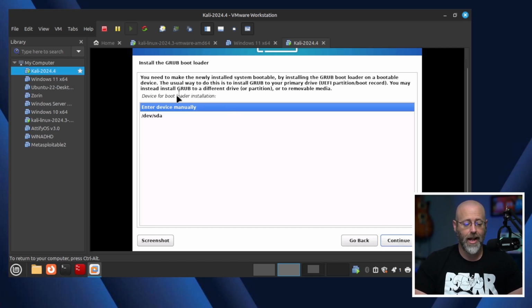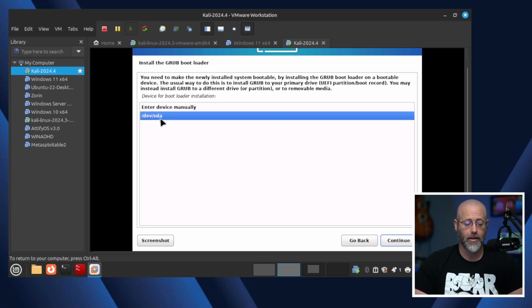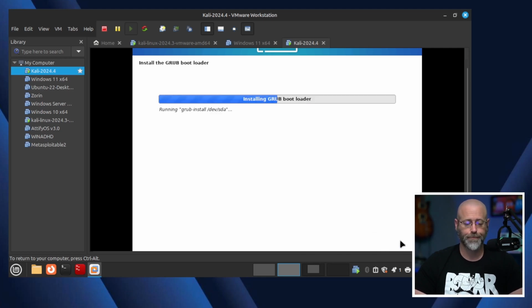Then it says, hey, you need to make the newly installed system bootable by installing Grub. I can either enter the device manually or I can click on /dev/sda, which is exactly where I want it because it is the only disk in this system. Makes it a whole lot easier to tell it where to go. And then, of course, I click continue. Gets that Grub bootloader installed, which will help us do that. And we are finishing the installation.